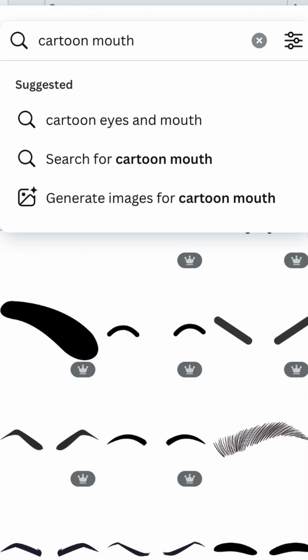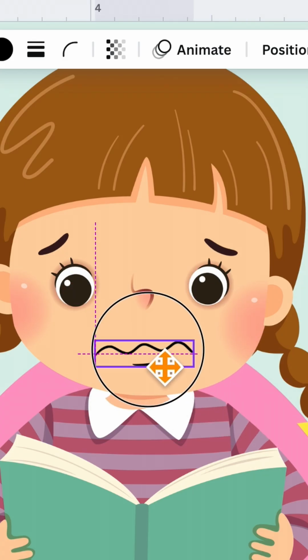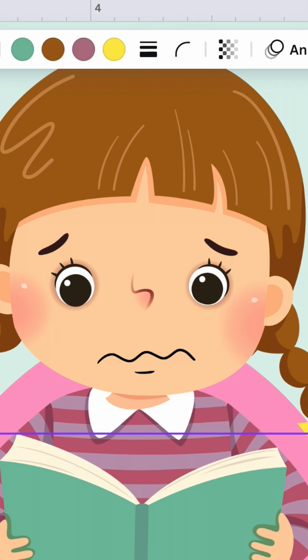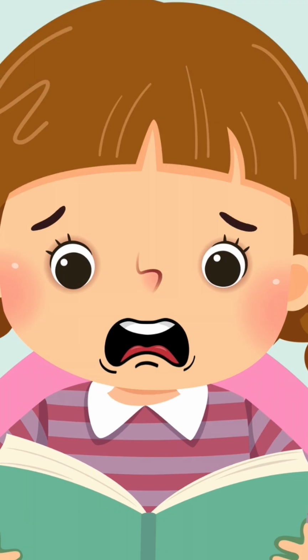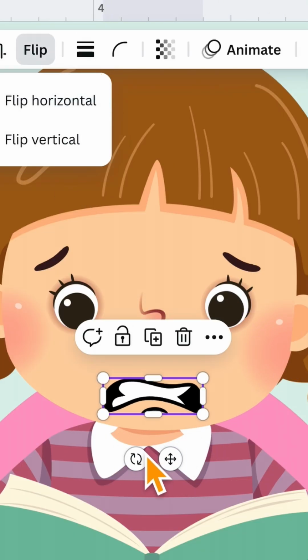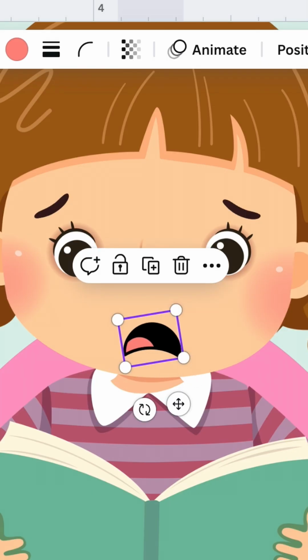Now let's find a mouth for her. There are so many good options here. We can make it look like she's trying not to cry. We can make it look like she's reading a really scary story. Or we can even make it look like she's a little bit scared reading the story. I'm gonna go with this mouth.